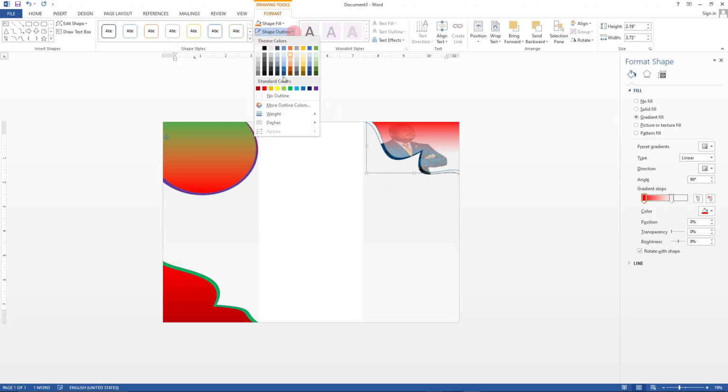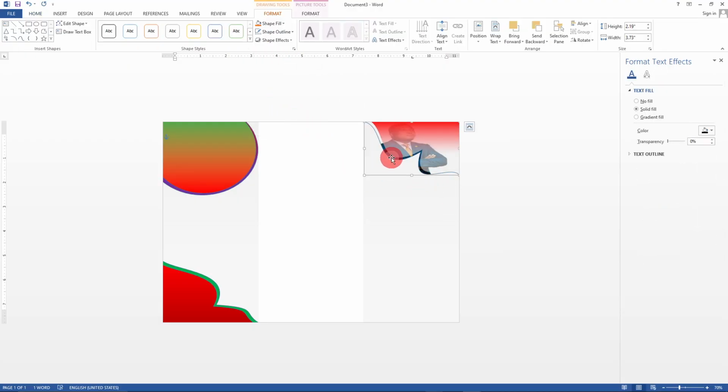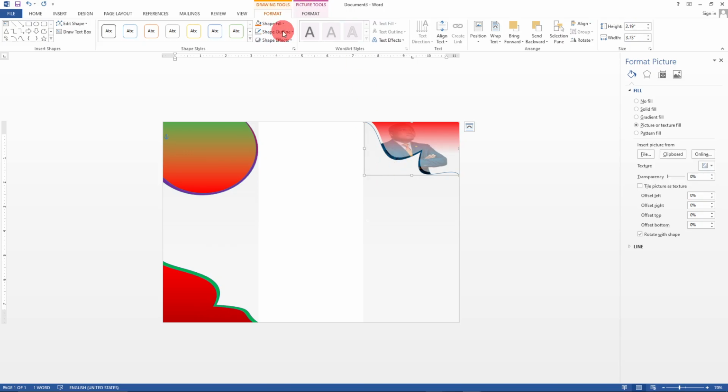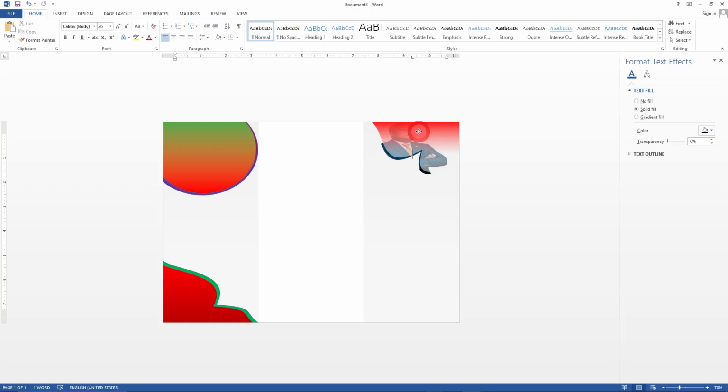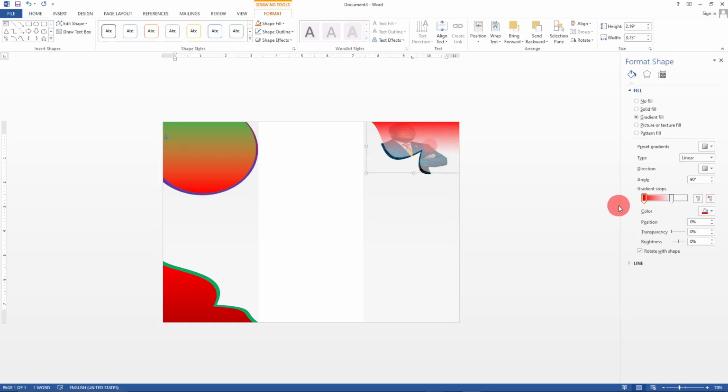Again, I have to choose no line. I didn't choose it for the first one, but then okay. Select this. Okay, don't worry if you are seeing this, then I send it back.